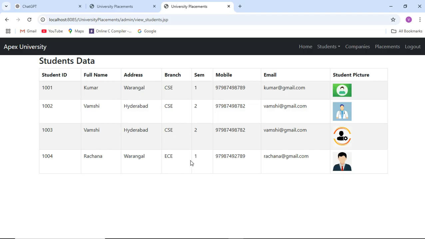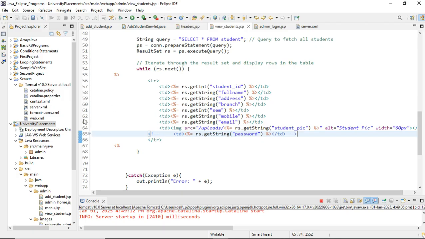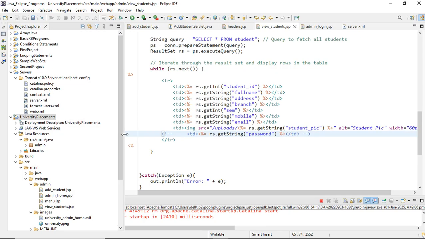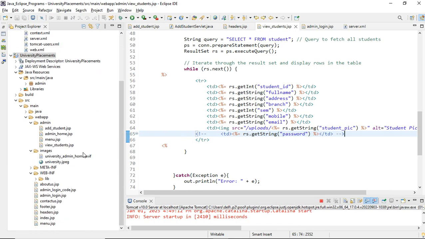But I would like to provide some searching operations to this particular table. If you want to provide searching operations to this table, we have to use three libraries. One is jQuery, and next is jQuery DataTables. For that I have already copied them in the headers folder. If you go to the headers folder, yes, this is headers.jsp.